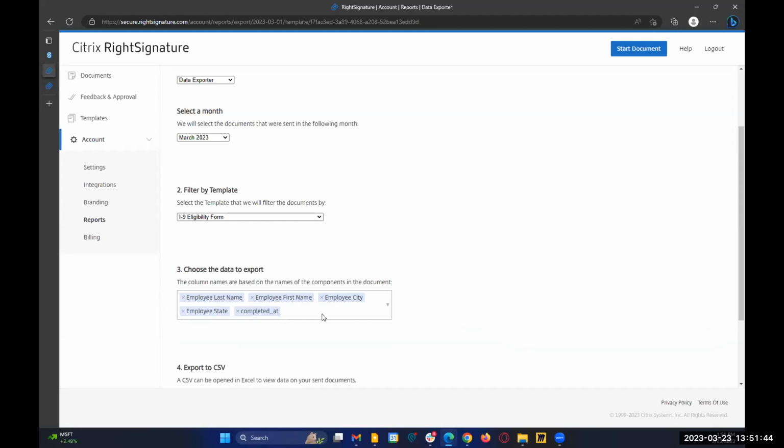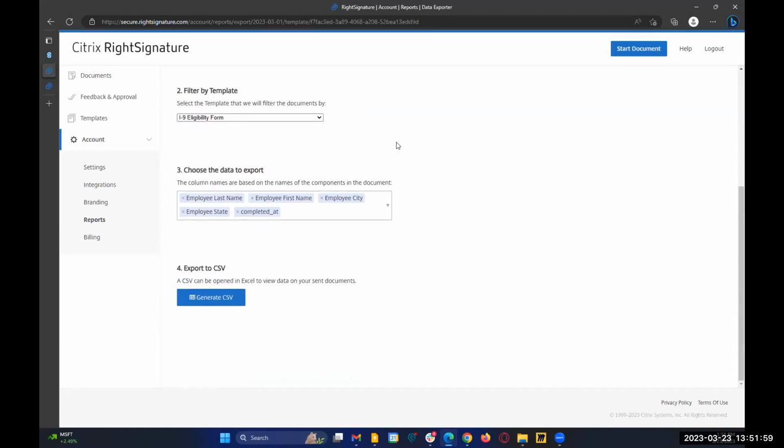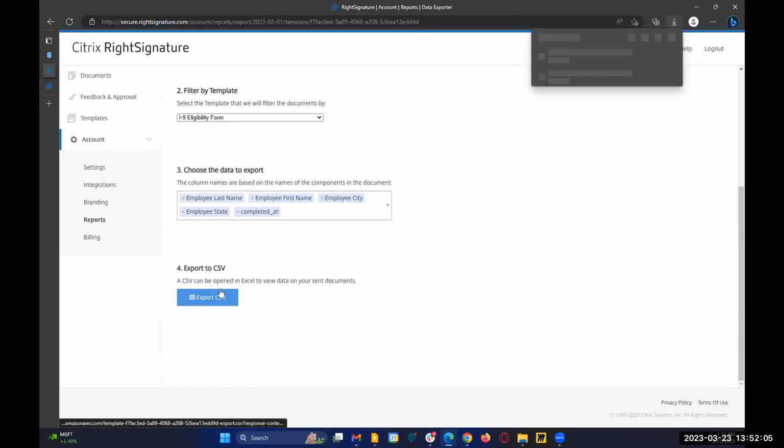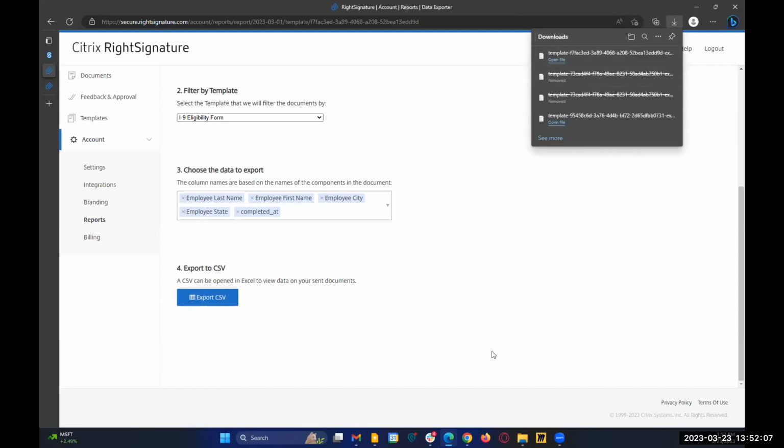We can pick anything out of that list. The order in which we choose the options is the order in which they will reflect on the ultimate report. So this will be the leftmost column, and moving left to right, we'll see these individual columns. We'll take a look at what that looks like pre-built in just a moment. And then we simply click Generate CSV and Export CSV, and it'll create a download for us.